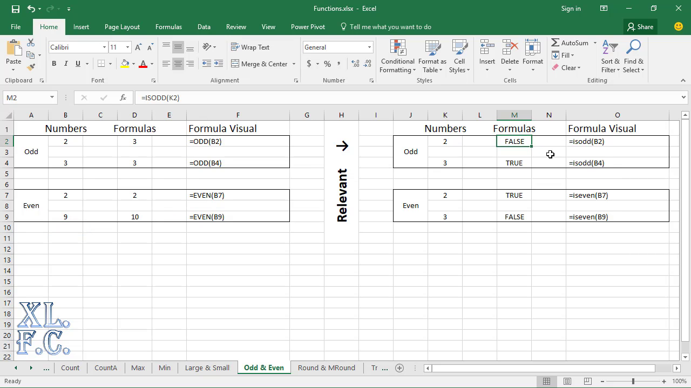Selecting the M2 cell, press the F2 function key on your keyboard. This formula refers to the K2 cell, which contains the number 2, which is an even number. Hit enter on your keyboard. Since the input is 2 and it is an even number, the ISODD function gives us the result FALSE.